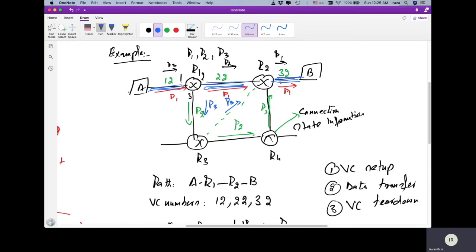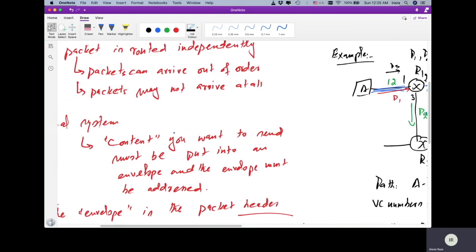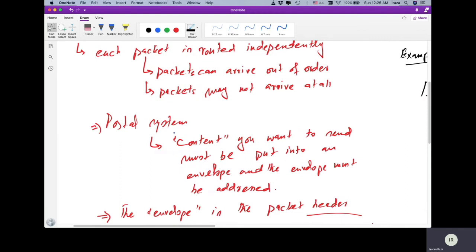But in virtual circuit networks, we have a specific path that the packets have to follow in order to reach the destination. And the origin of these virtual circuit networks is based on traditional telephony, where we used actual circuits to connect telephone sets.